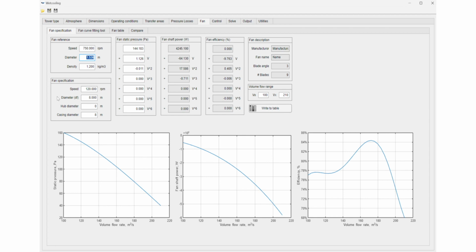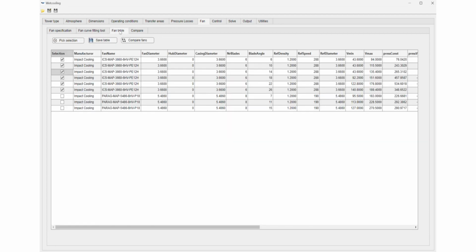fan table. If I'm happy with all these values, I can put in the fan manufacturer, fan name, the blade angle, the number of blades. I can also put the minimum and maximum. This is quite important, because if it doesn't find the operating point between those values, it will warn you, and then maybe it's better to specify a different fan. So if I'm happy with this, I can save it to write to fan table, and if I go to fan table, it will appear at the bottom here.